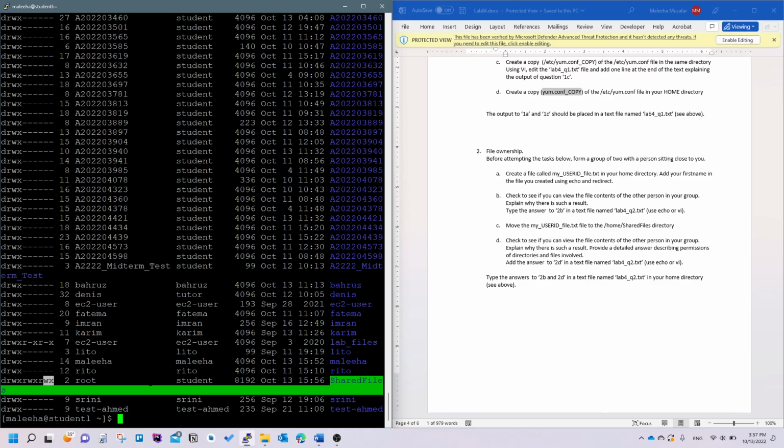Okay, and since it belongs to the student group, and you have the execute permission on the group permissions, then that is the reason you're able to go into the directory, and that you're able to view the file, and also you're able to cd into it. Okay, so that's the explanation you need to write.